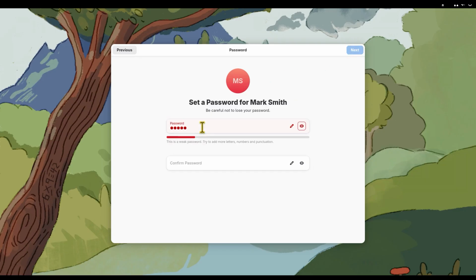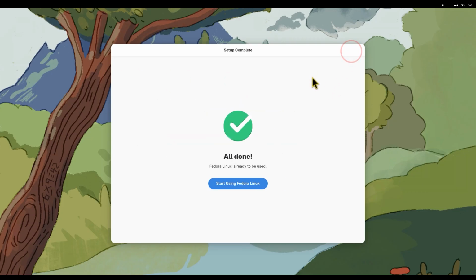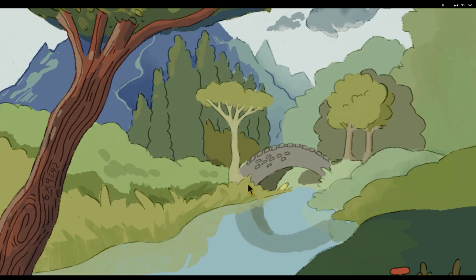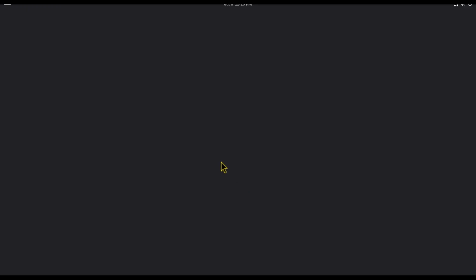And ideally, this should be a very good password. You can tell right now that this is not, but this is just for demonstration purposes. But make this a good password. Treat this like a real operating system because it is. It's just virtualized. We're going to click next. And that's it. Start using Fedora.